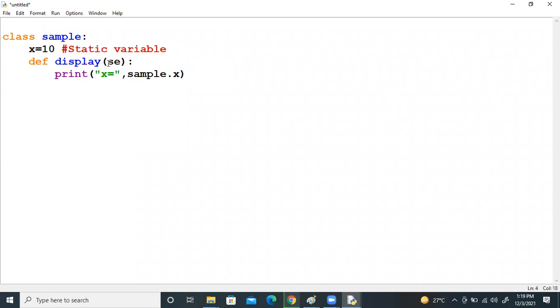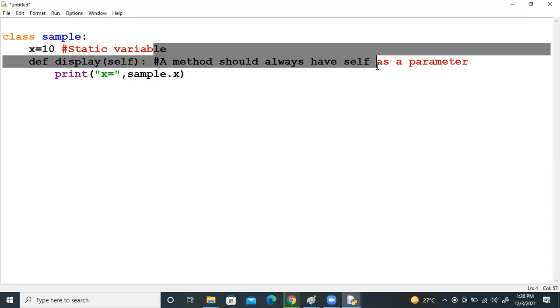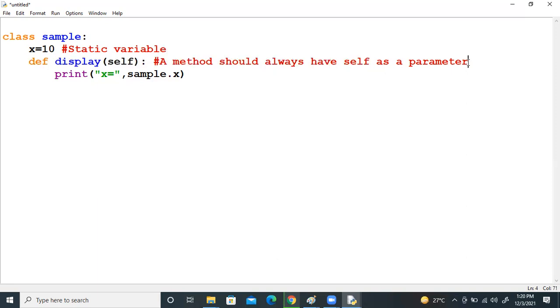Here, self I need to write. A method should always have self, I said. That is the difference between a function and a method: a method should have self, but a function doesn't. A method should always have self as a parameter.